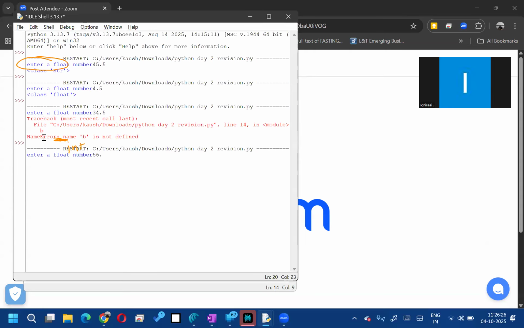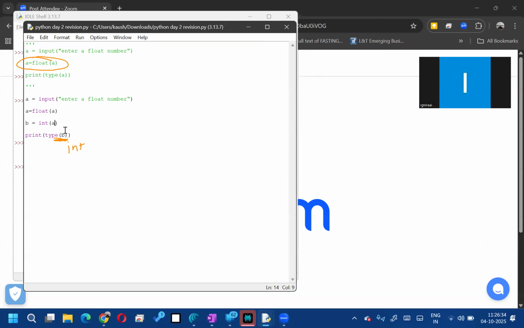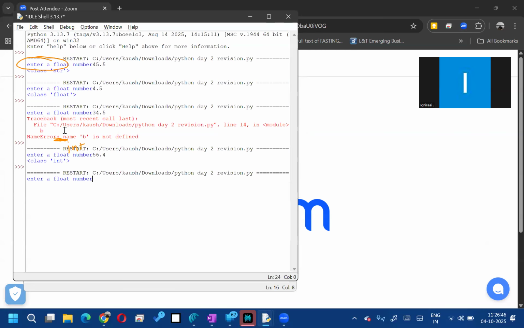So I'll give 56.4 and B is now integer. Okay, now tell me what was the value that is there inside B. If I type print B, what value will I get? So now I have given 56.6. Now tell me what will be the value of B? 56. Ishwar? Chetan?